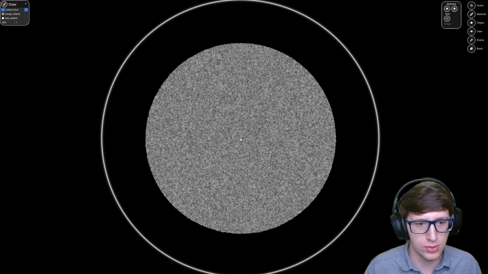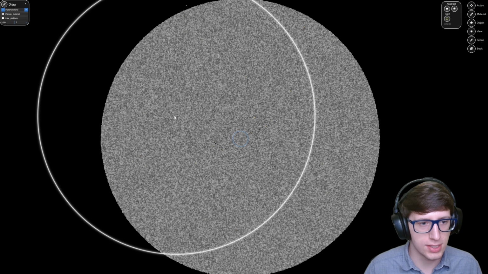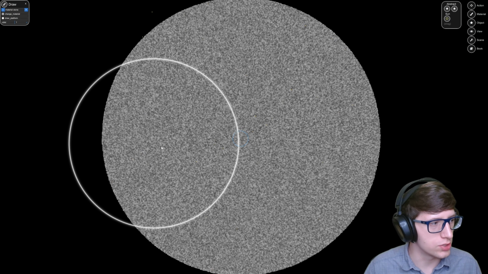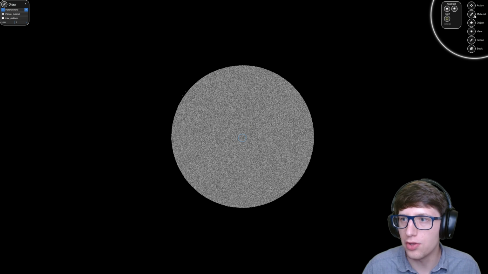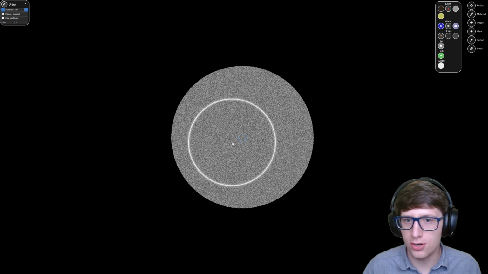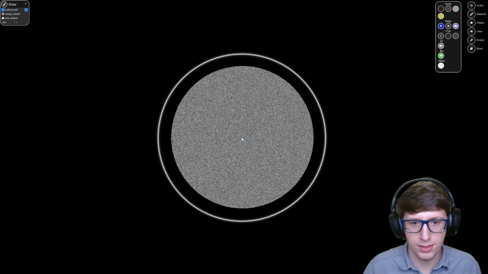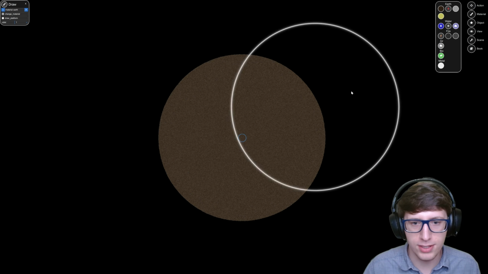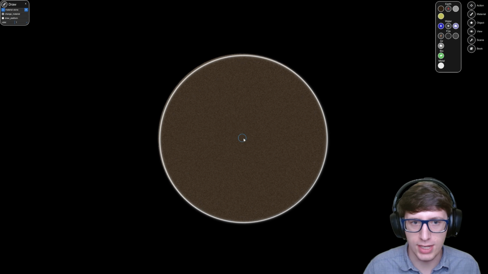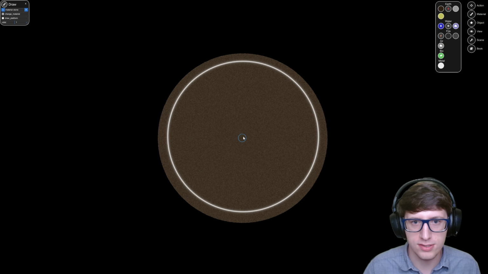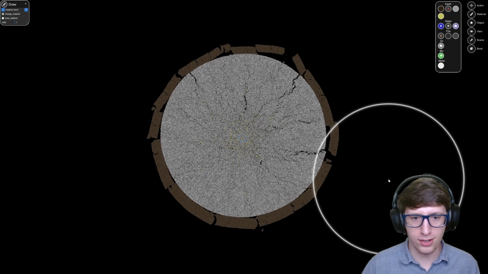Got a bit of stone here. I learned recently that you can shift scroll to change the size of your brush. Pretty useful. Let's go ahead and put some dirt on top of this planet. We put a little gravity thing. Oh, I made a mistake. I made a terrible mistake. I did that in the wrong order. It's fine. This is just gonna floop.